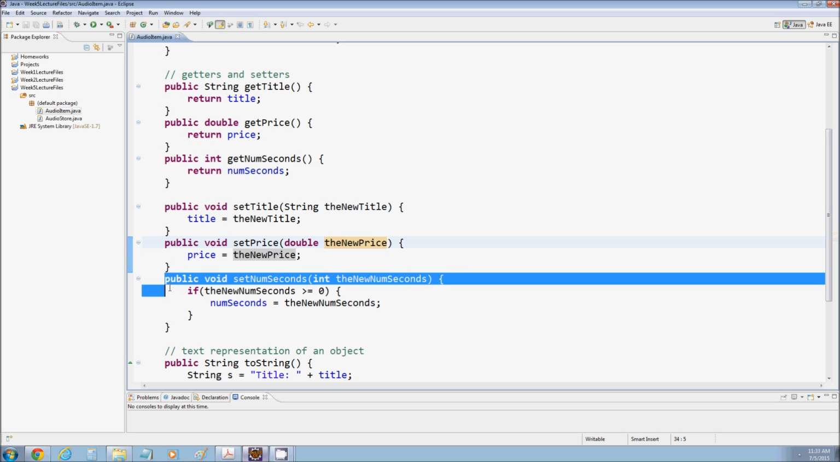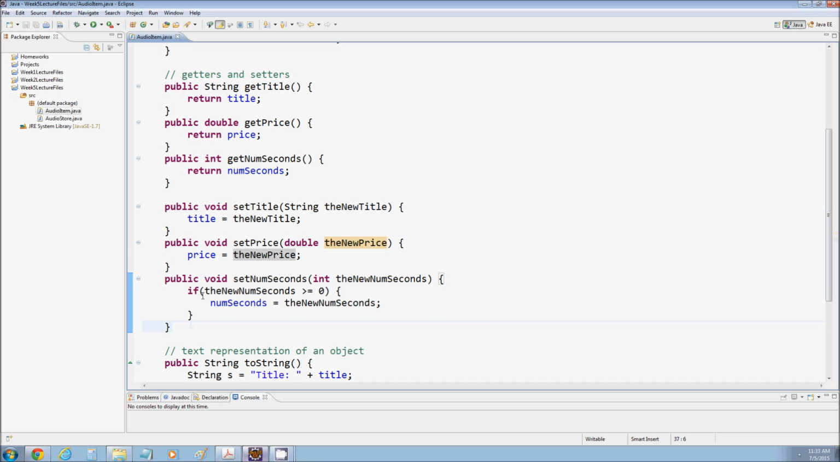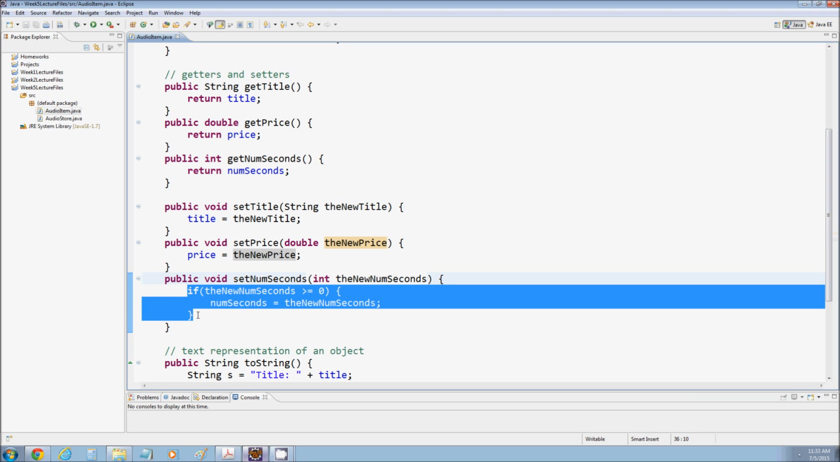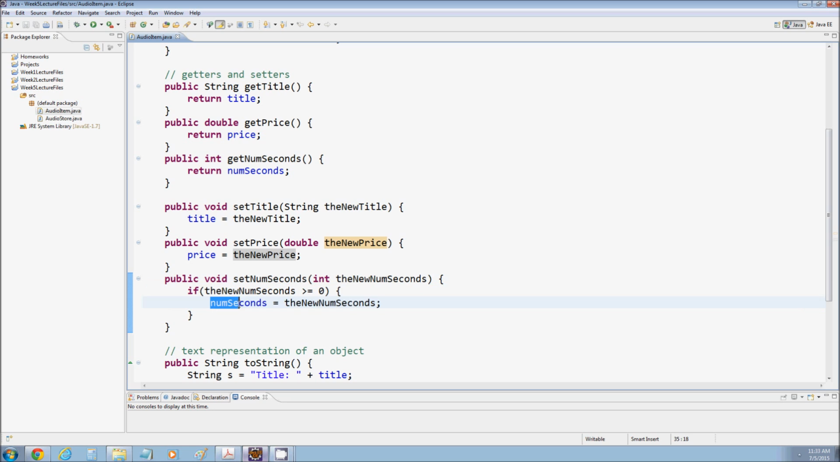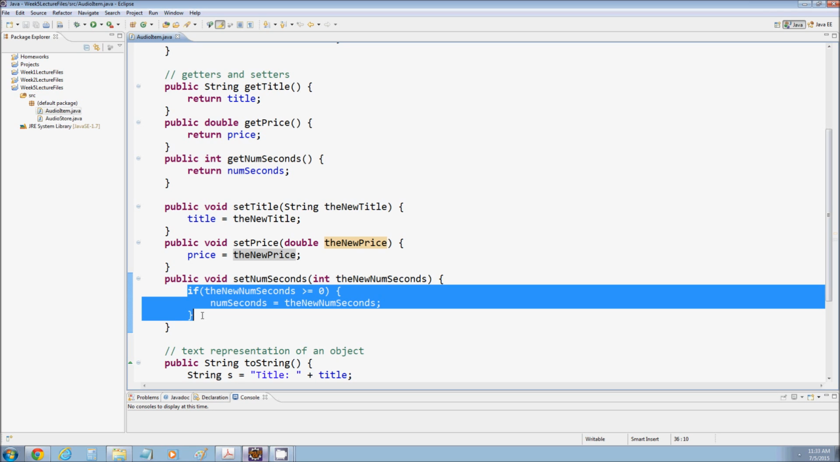And then we do have a check in here for set num seconds. So here we want to make sure that the length is at least 0 or longer. So we make sure that the parameter sent in is a valid value, and only if it's a valid value do we update the instance data variable. In this case, if it's not a valid value, we just do nothing because there is no else clause.